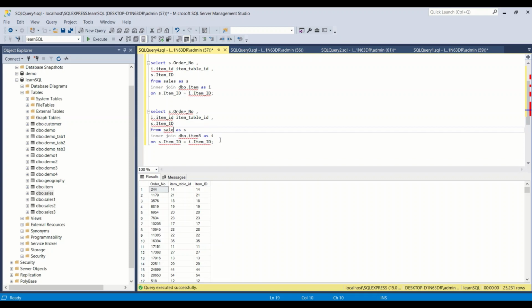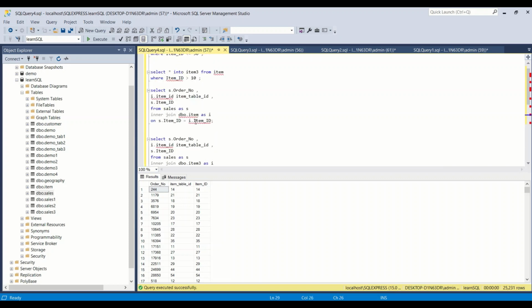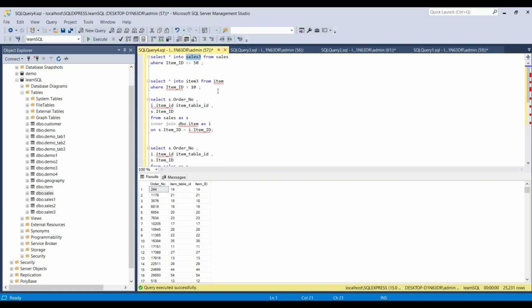And let me do one thing. Let me create a separate query so that you can practice. Now we remember some rows were there. So let's look at the count of the sales table 3.